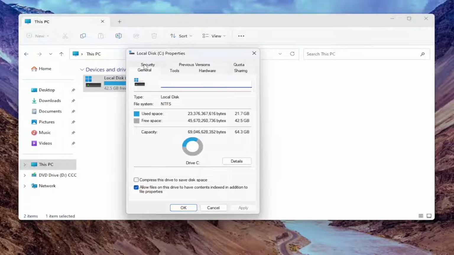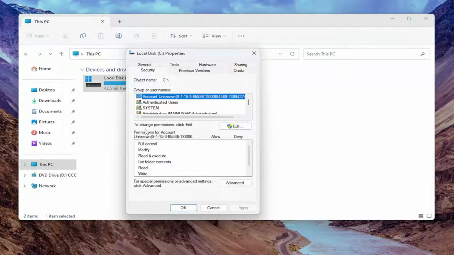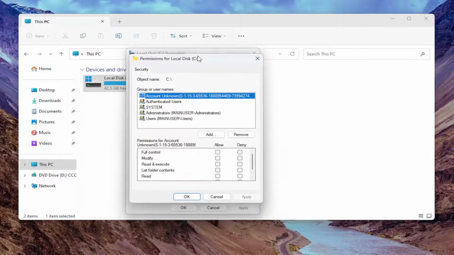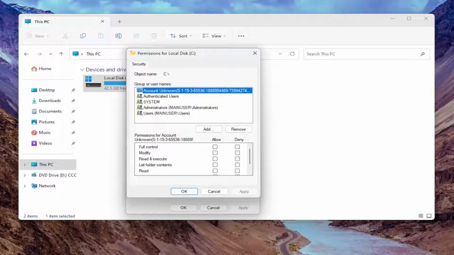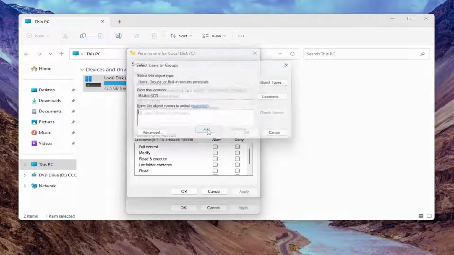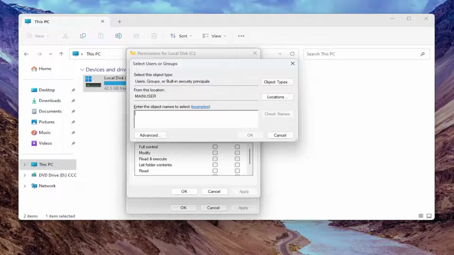And now you want to select the Security tab, and where it says to change permissions, click Edit. Go ahead and click the Edit button here. And at this point, go ahead and select the Add button. Enter in the username that you want to adjust the setting privileges for. So you can just type in anyone, really. Just make sure it's a computer username. So just type in their username here, and then you'll select Check Names.